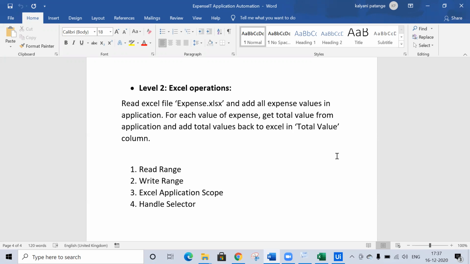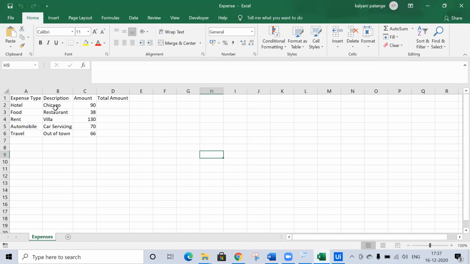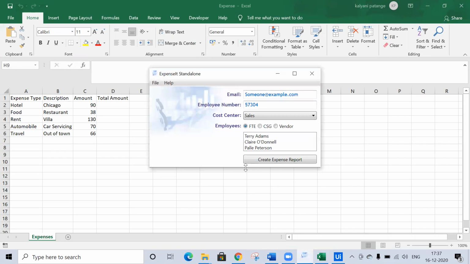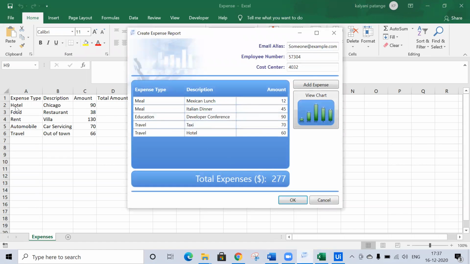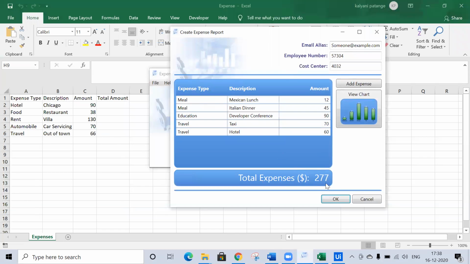So guys, in today's video session, we'll perform a few Excel operations. We'll build a workflow where we'll cover most of the Excel activities. I have some data in an Excel file and one desktop application. I have to fill this data, expense type, description and amount, into these fields, and then whatever amount is generated here, I have to fetch it and put it back into the total amount column. So we'll do this.